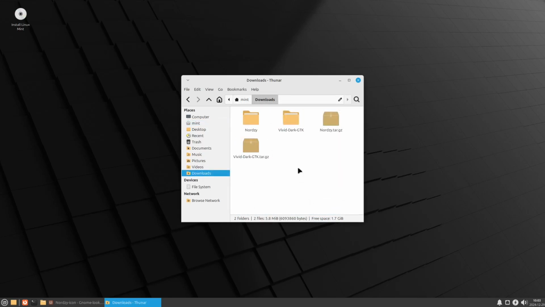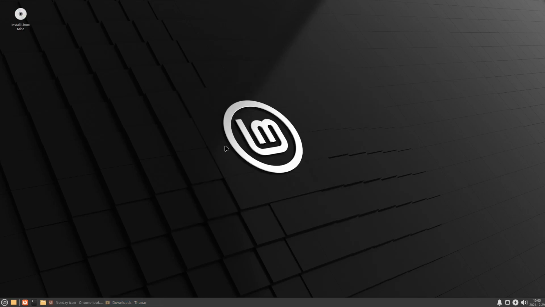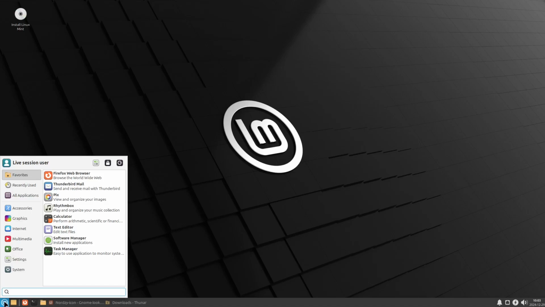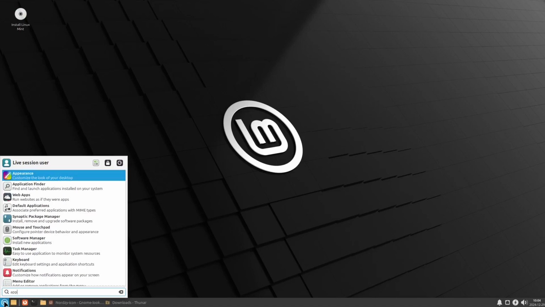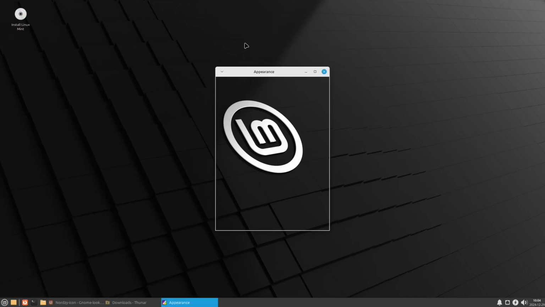Now when you are ready with extracting the files and copying them to the new folders you have created, what you are going to do is again open the menu. This time look for appearance. It's right here.